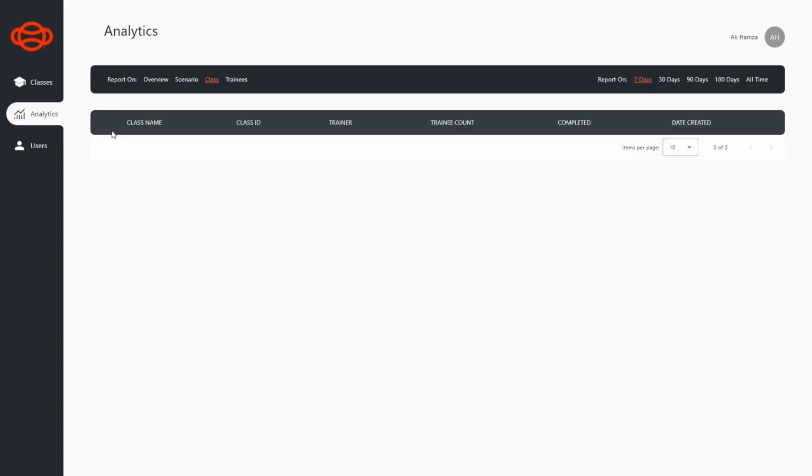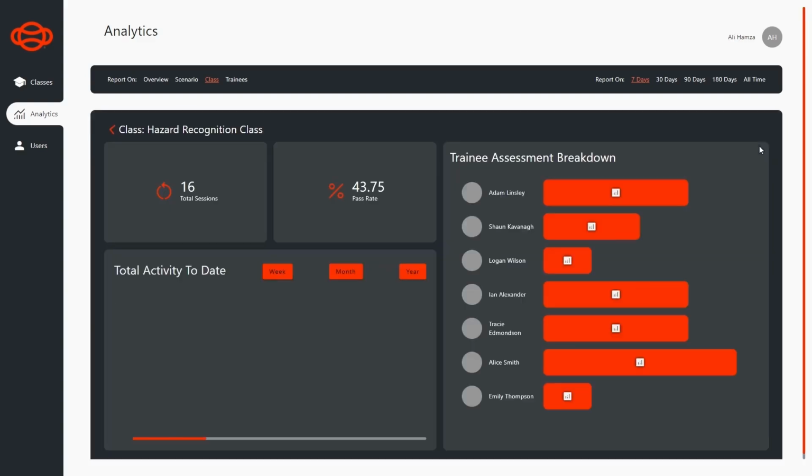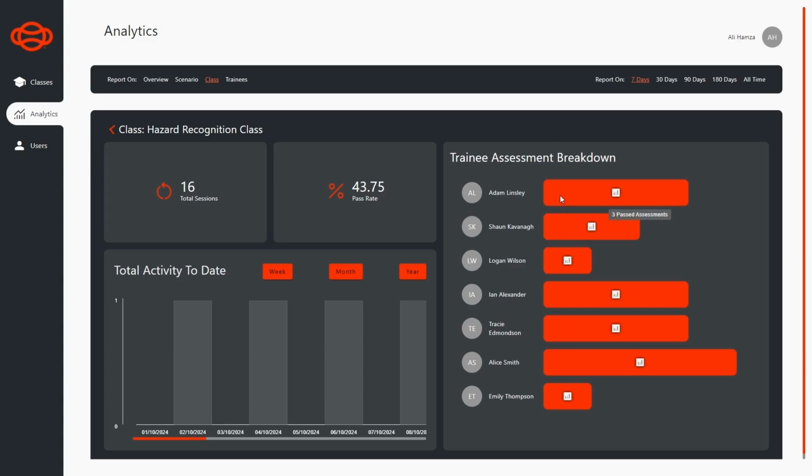To see what it looks like when it's populated, we can head to the hazard recognition class here, and you'll see that a total of 16 sessions have been run, with a 43.75% pass rate. Here you can also see a breakdown of the trainees as well, and you can see that Adam has passed 3 assessments, Sean has passed 2, Logan has passed 1, etc.